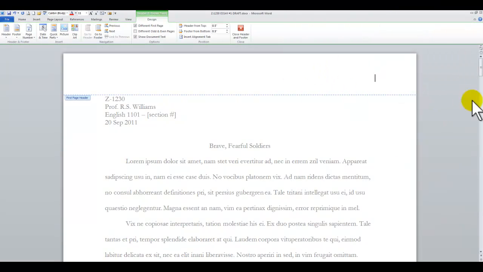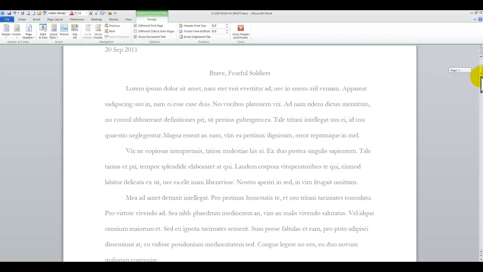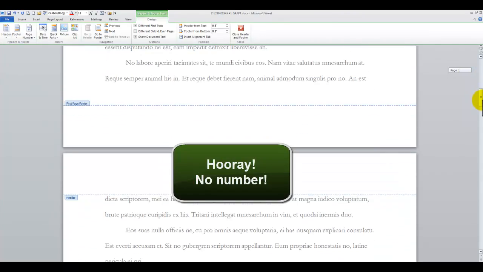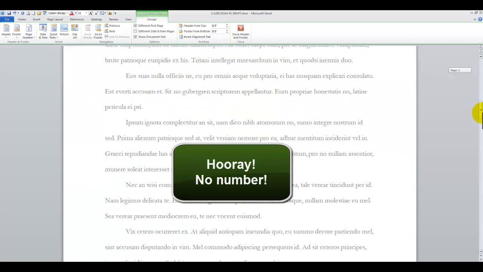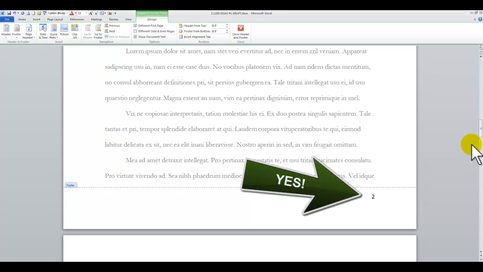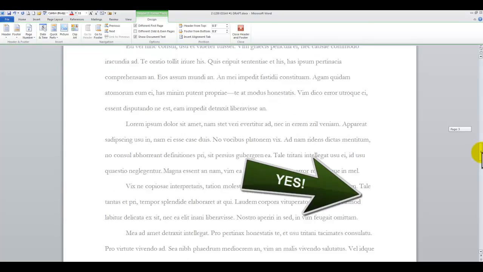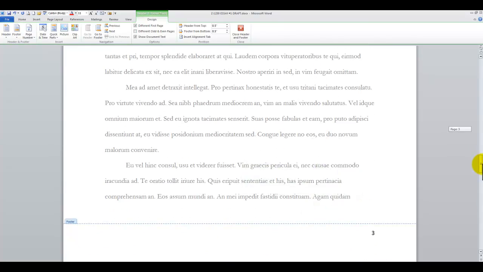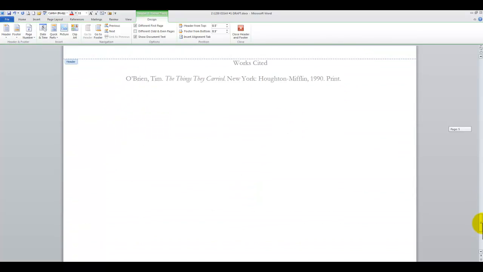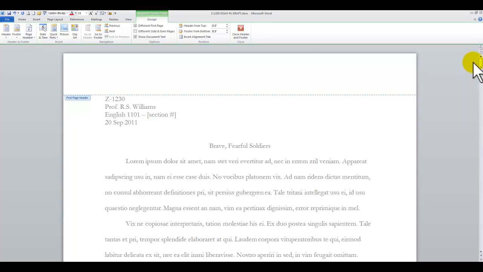You'll notice there's no number up here. I'm going to scroll down a little bit. No number at the bottom of the first page either. How about the second page? Nothing in the header. Ha! But there's a number 2 at the bottom corner of page number 2. There's a number 3 in the bottom corner of page 3, page 4, and 5. Looking good. All right, let's close out of this.